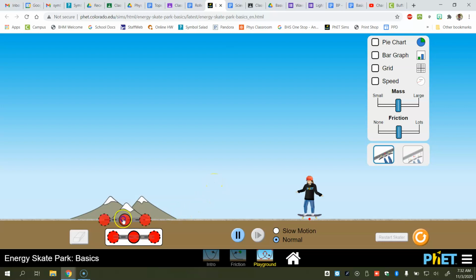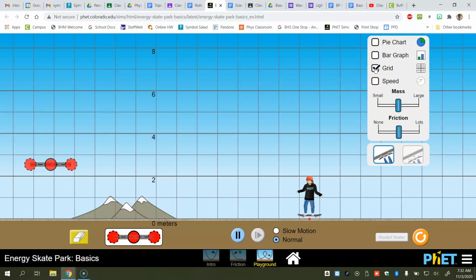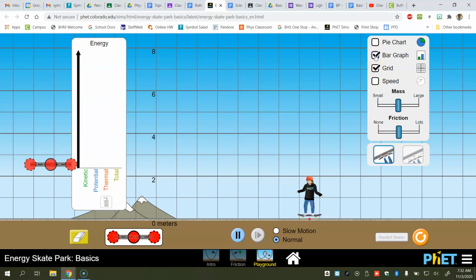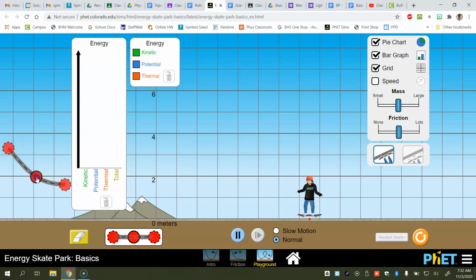I'm going to grab sections of track. I like to turn on the grids so I can see where things are, and I like the bar graph and the pie chart. Those are the 2 things I like to look at. First I need to set up my starting ramp, a little ramp that looks like this. Let's bring it down a little ways. Let's grab another section and put in a little bit of a hill for our skater to go over.